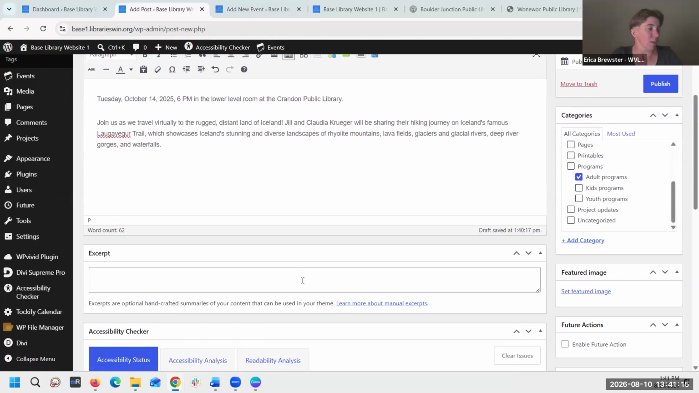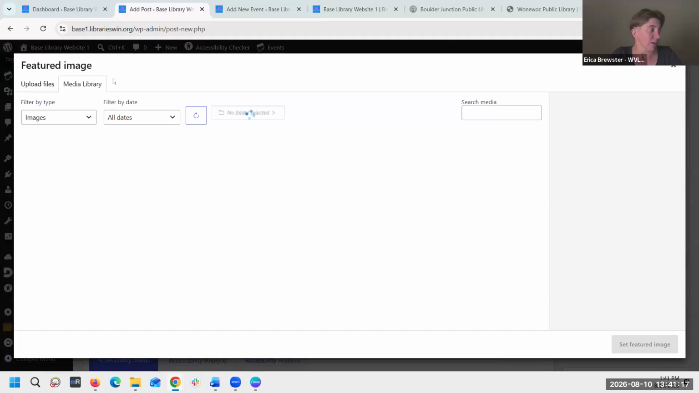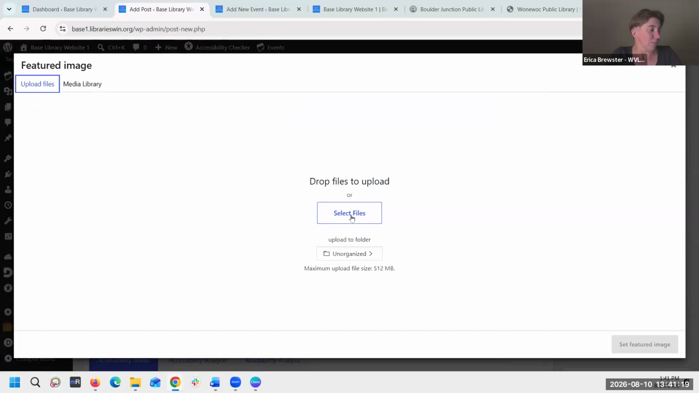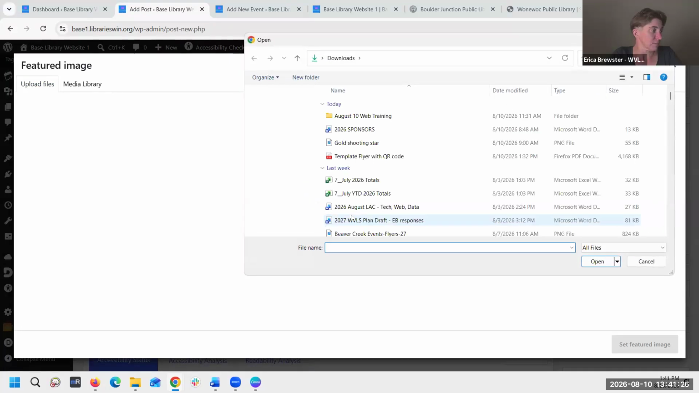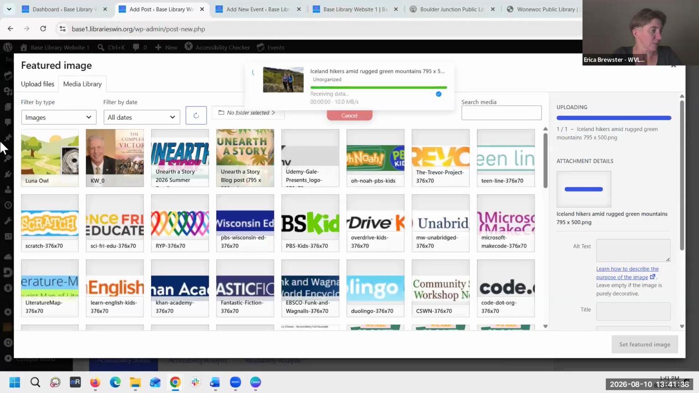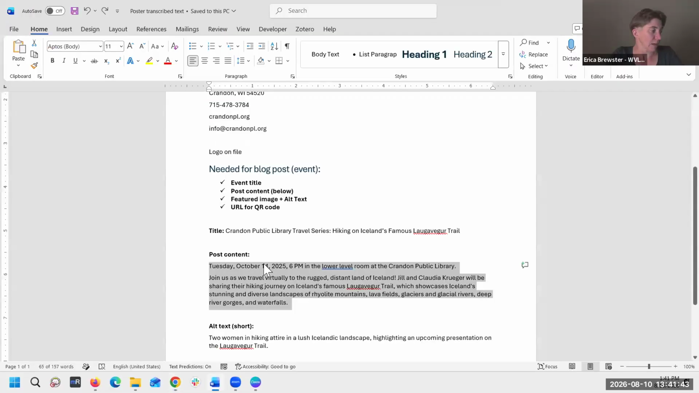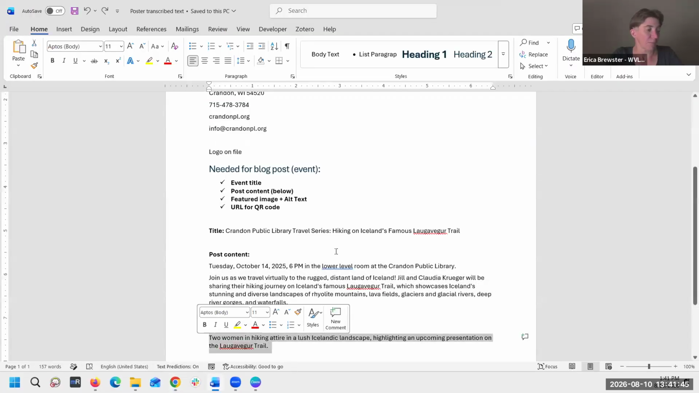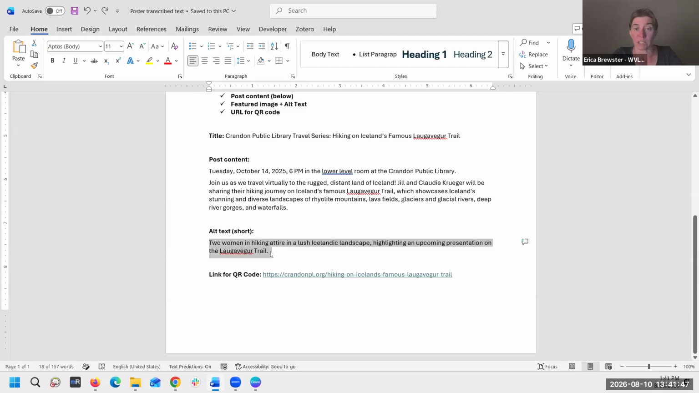And then my featured image, I already have my file, so I can select my image. And I have my JPEG image. Oh, there it is. I want the one that is the right size. And I have alt text already. I did my homework on the checklist.